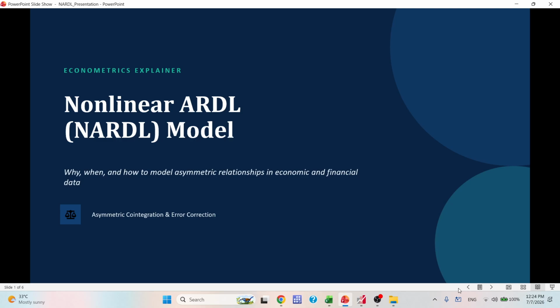So in case of NARDL, or nonlinear ARDL model, we are dividing our data set into two parts, or we are decomposing the data set. We want to see the positive effect of a particular independent variable on the dependent variable, and we also want to see the negative impact of any independent variable on the dependent variable. So basically what NARDL does, NARDL divides your data set into two parts, one negative and one positive.